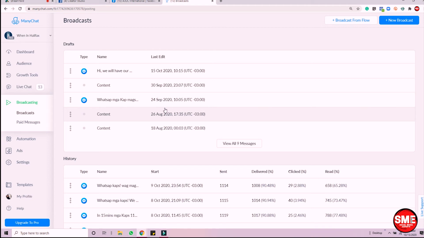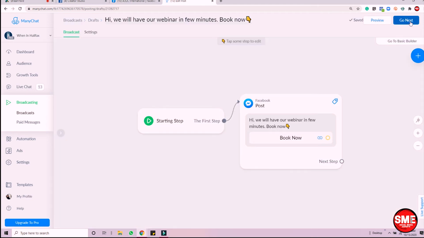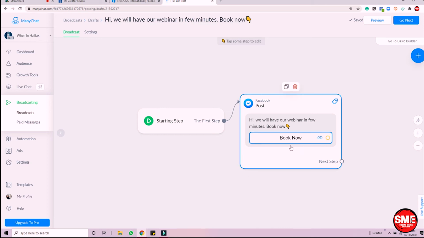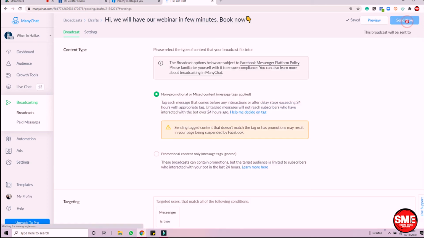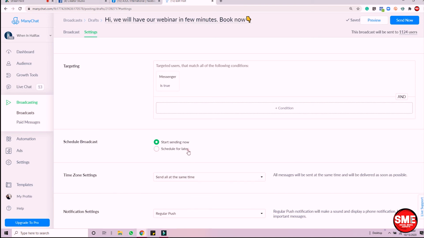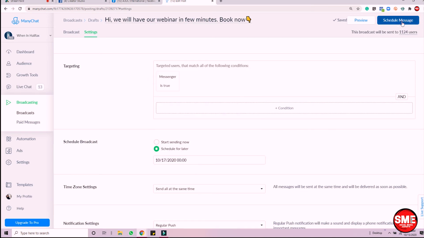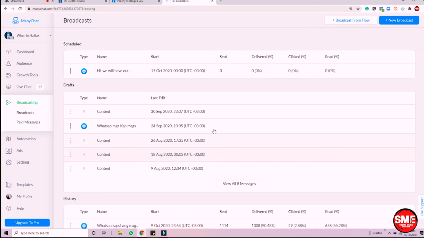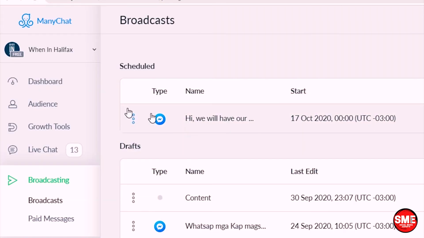Now what if we decide to use our canceled message? So this is the canceled message. I'm going to use it again and schedule it for the next time, for the next week. So click this one. Same process. This is the message that I canceled, and go next and go to the schedule again. Okay, 17 and schedule, and go to the broadcast, and here we go. It's already scheduled again. So yeah, that's the end of the video.